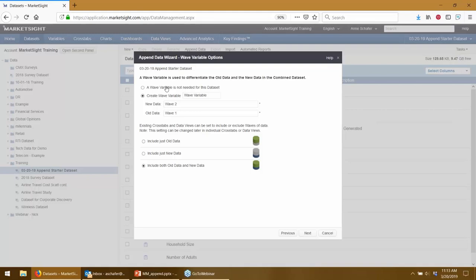On the other hand, if you do not have a wave variable present in your data files, and you know that you do need to be able to compare between this wave of data and the old wave of data, then you probably are going to want to create the wave variable here. MarketSight will default to wave 1 and 2, but of course this could be changed to really anything. So let's say my old data was February data, and my new data is March. So I could call this, of course, by quarter, by anything that I need.